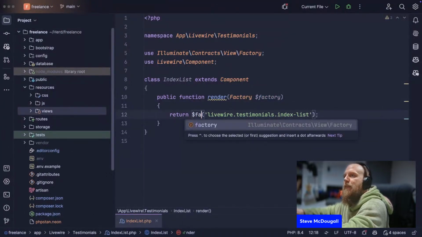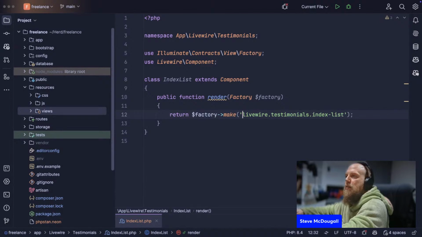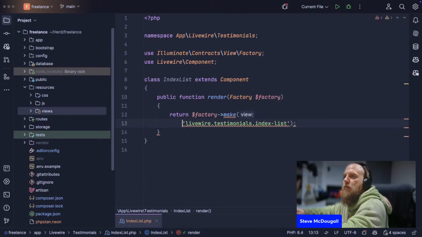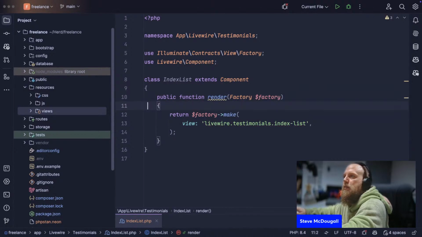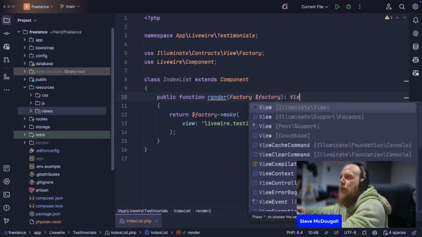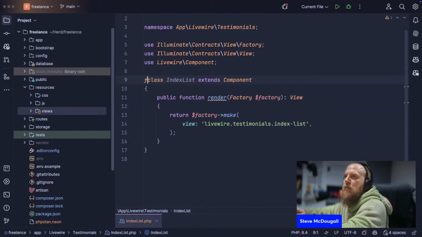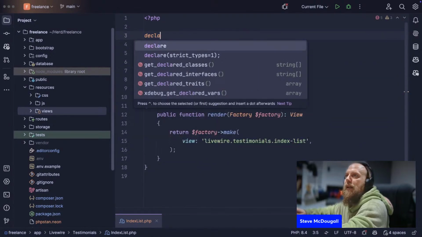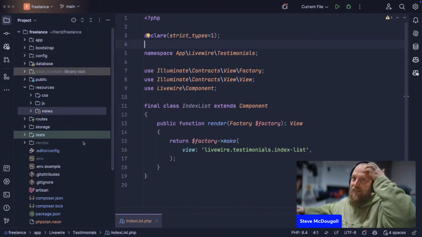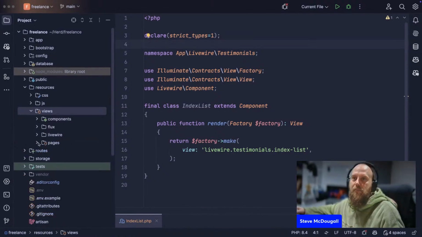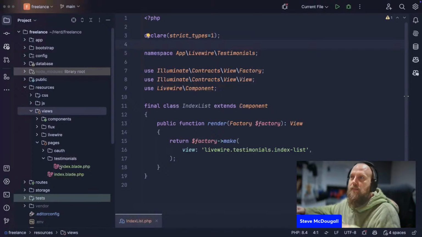So we can say factory make this view, and we will return a view. The final, and we will declare some strict types. So testimonials index list. Let's come back to our testimonials page down here.